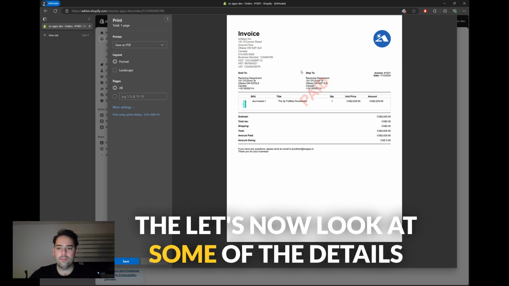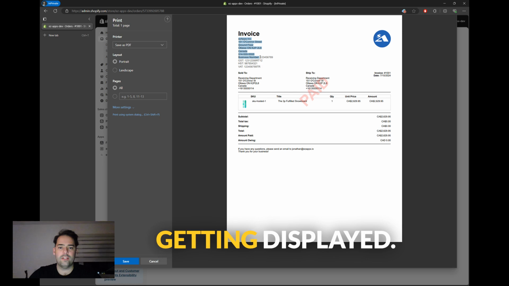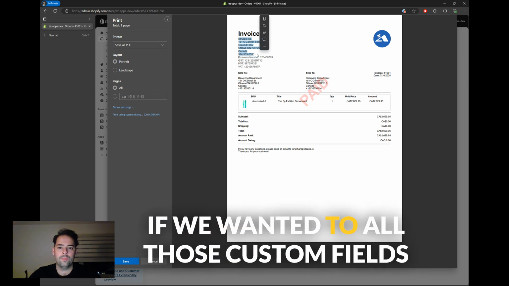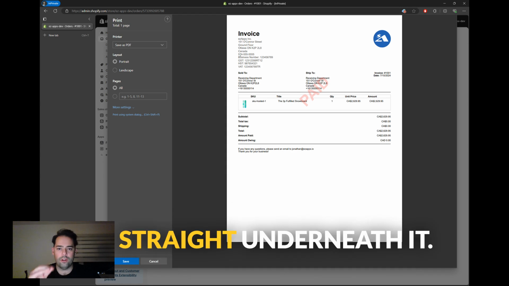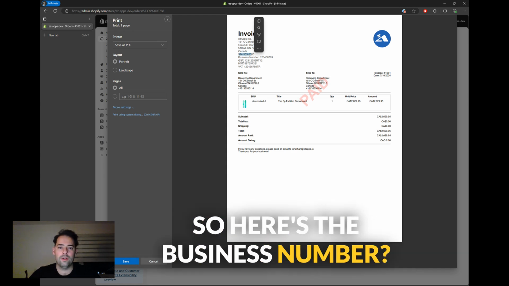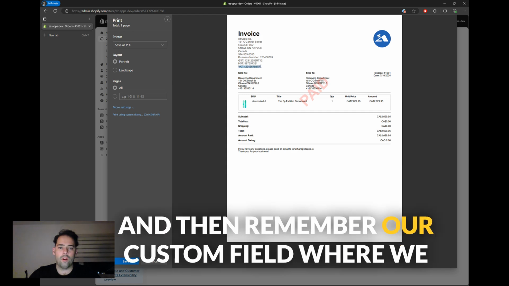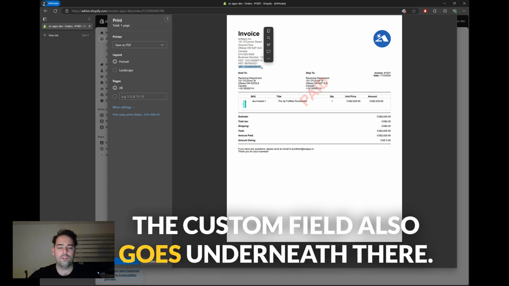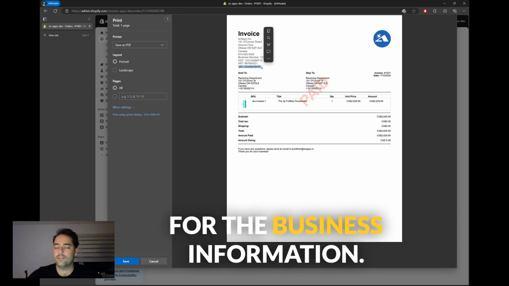But let's now look at some of the details on the invoice. On the top right-hand side, this is where the business address is getting displayed, the one we could have overridden if we wanted to. All those custom fields and predefined fields go straight underneath it. So here's the business number, the GST number, HST, and then remember our custom field where we set up a VAT number. The custom field also goes underneath there. So all that's sort of localized for the business information.